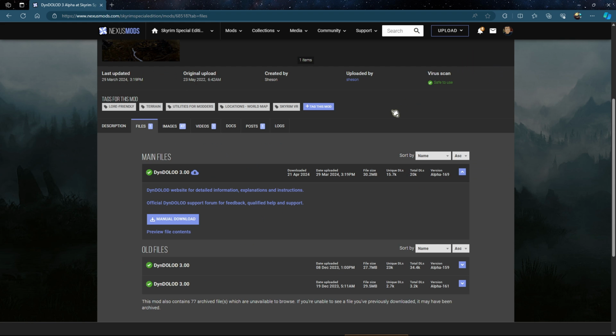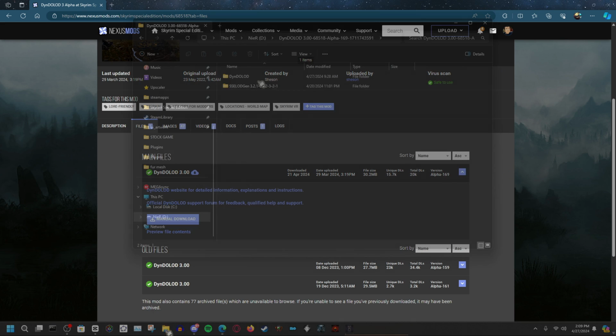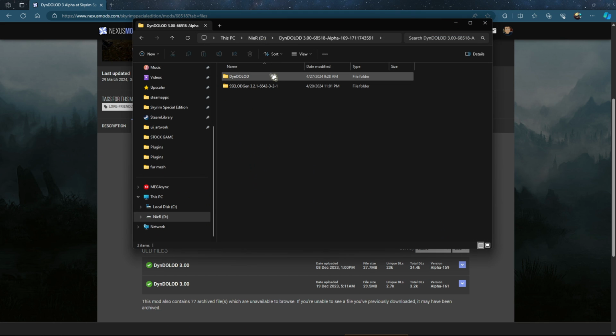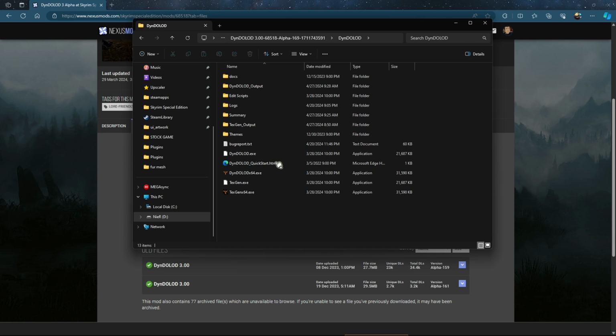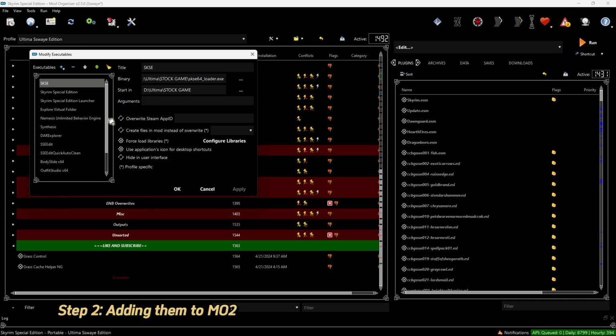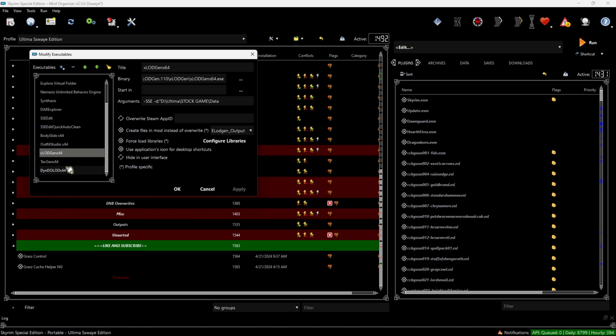You're going to put that into its own little folder location, like, for example, so as you can see here, we're in my D drive, we're in Dyndolod, where I extracted it, and within this folder is the Texgen and the Dyndolod. When it comes to Mod Organizer 2, we're going to do the exact same thing that we did with LodGen, and that is come into Texgen and Dyndolod, and set the binary, set where it's going to start in. And then you're also going to apply the argument, so dash SSE, and make sure that it's looking for your data. The difference between Texgen and Dyndolod is that you don't need an overwrite because it's going to throw it somewhere else anyway, and I'll show you that later in the video.